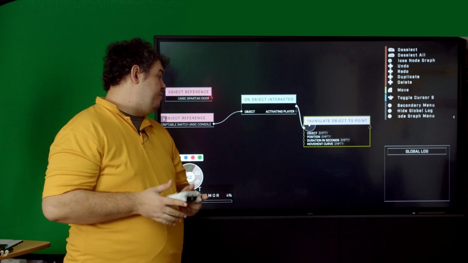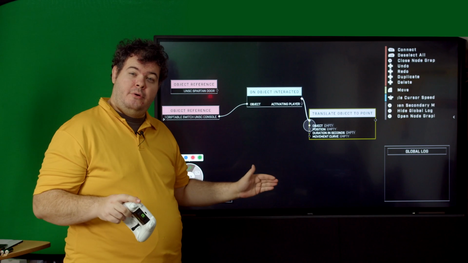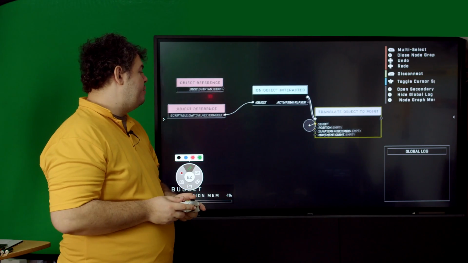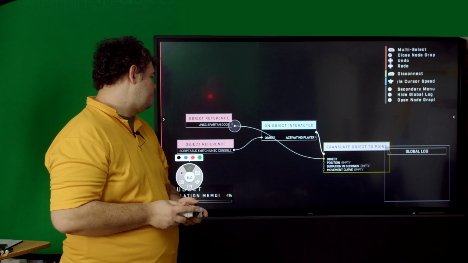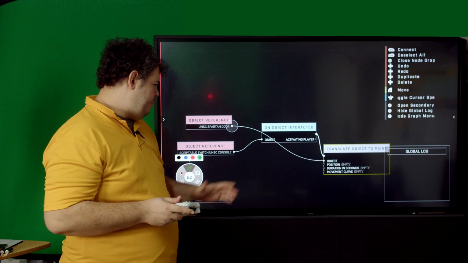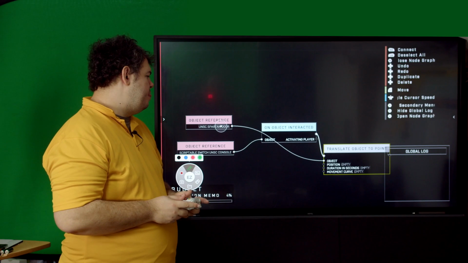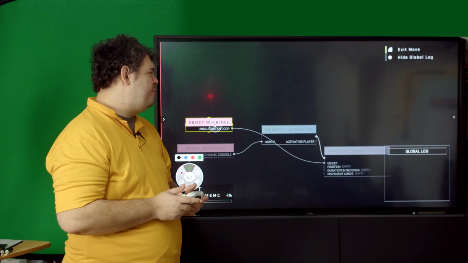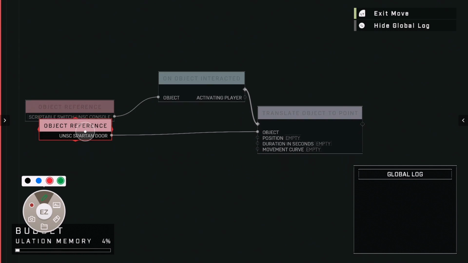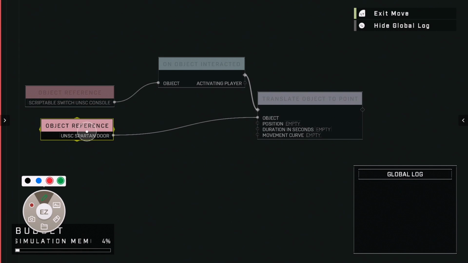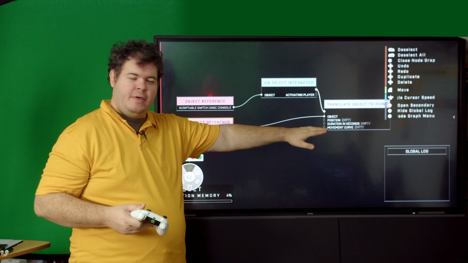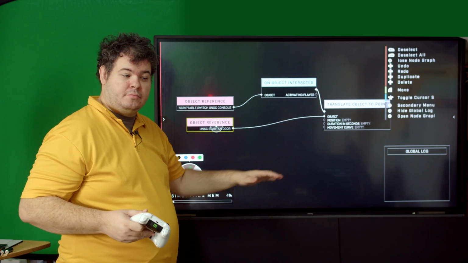So let's deal with the first thing. This node wants to know, what is it moving? And that is simple. We want to move the UNC door. So I connect it together. Now it's covering over these nodes, so I'm just going to move them like we move prop objects. I'm just going to move it down to make things neater and clearer. So it's got its object. Now we need to work on the position.